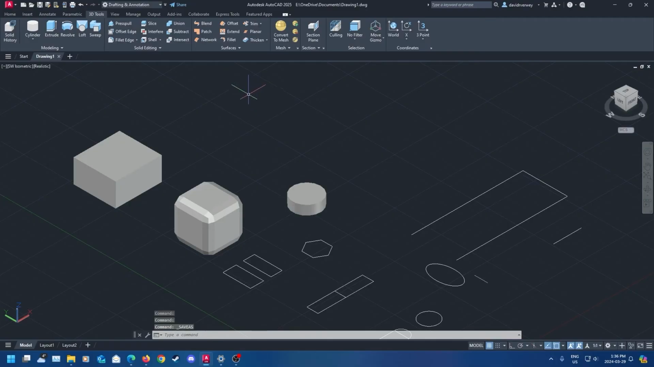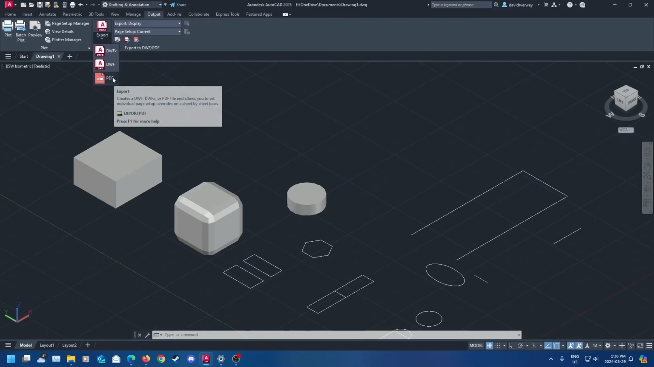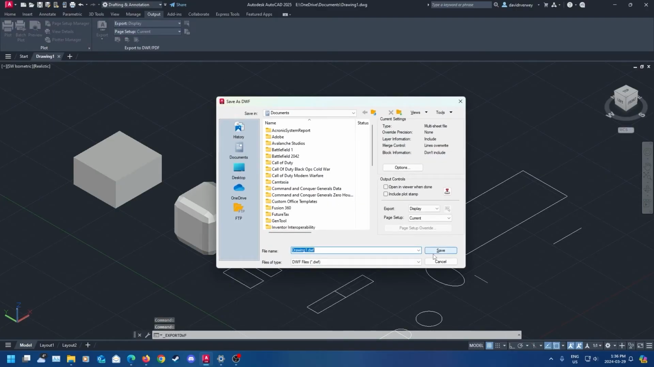We're going to save, and then when you want to export, you can click Output, and you can see this export button here. You can export it as a DWF or a PDF. A PDF allows you to send it to a printer to print your object, and a DWF allows you to just see the drawing as it is.